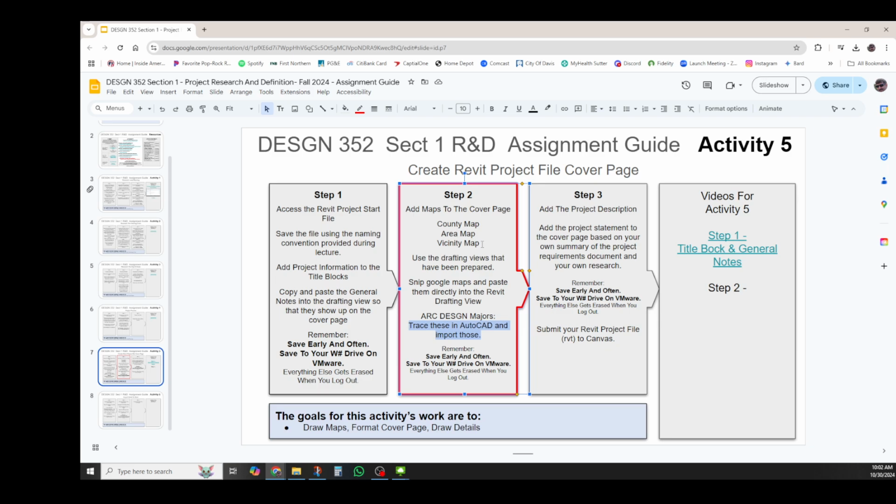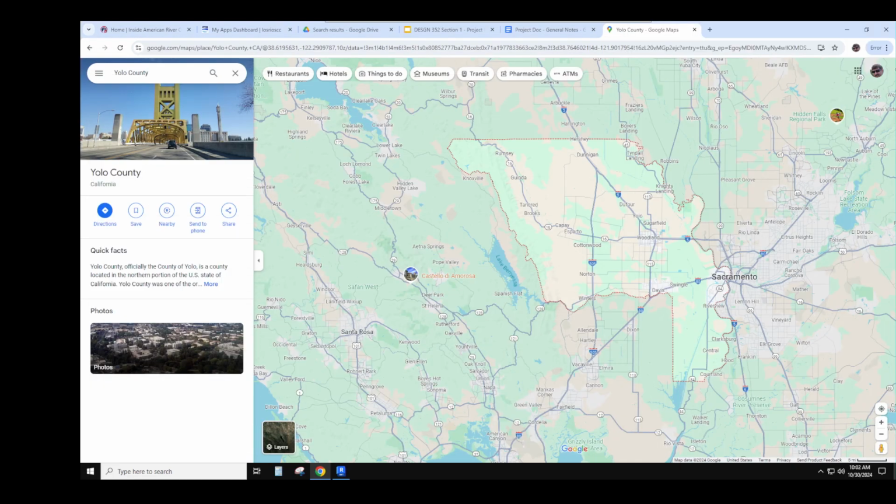Okay, so design tech majors, you should know how to do this already. Trace them and use AutoCAD, and then import the AutoCAD into the drafting view. Everybody else, do what I'm going to show you now. County map, area map, vicinity map. So here's how you get them. I've saved them already and done them. I just want to show you how to do it.